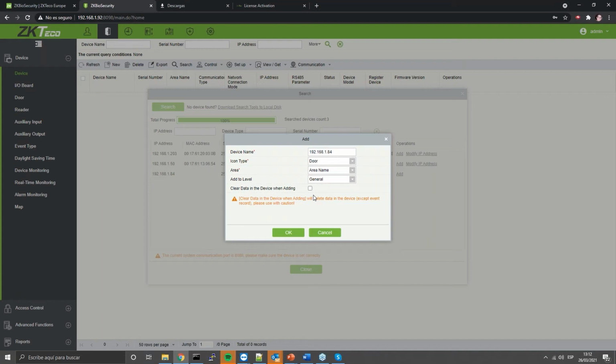So make sure that you have this set correctly. Also, I have the possibility to clear data in the device when adding. Another important thing, usually the installation of the devices or the controllers is done by a group of people, maybe maintenance or installation people, okay? And the installation of the software is done more by IT personnel. Maybe the devices are already connected in the company, but the software no.